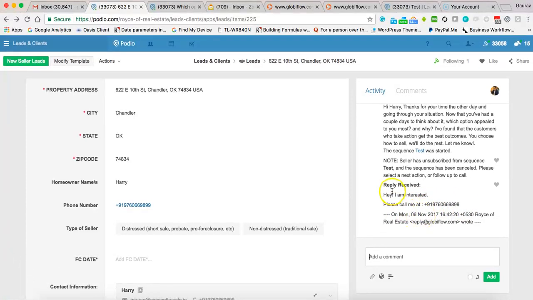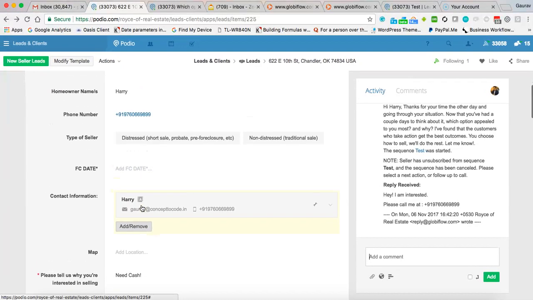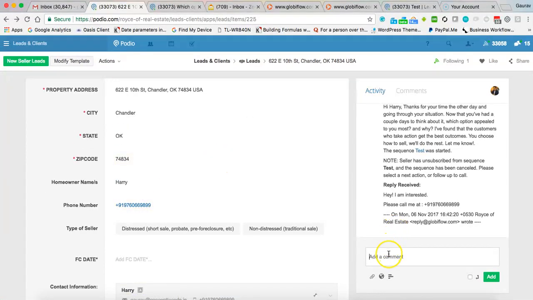And similarly for SMS as well, if the system has sent the SMS. Unfortunately I cannot show the testing of SMS because I have an Indian phone number, and the SMS will be delivered to US numbers only. And we can send email to comments as well. Let's do that. Okay.